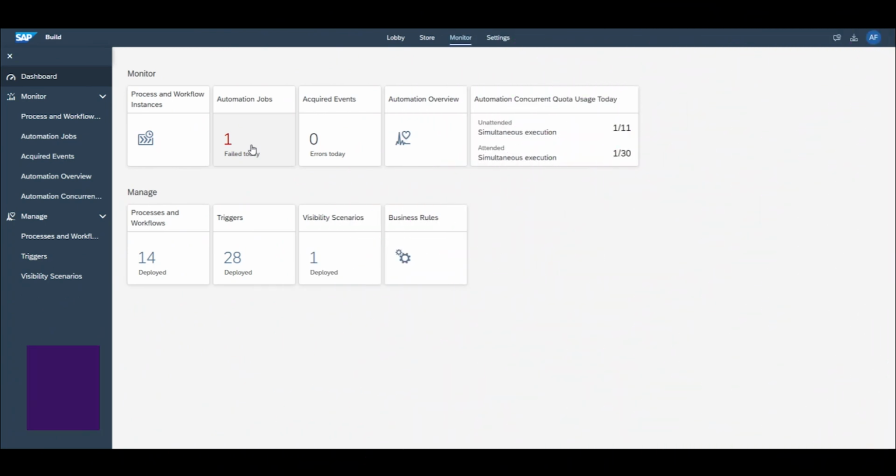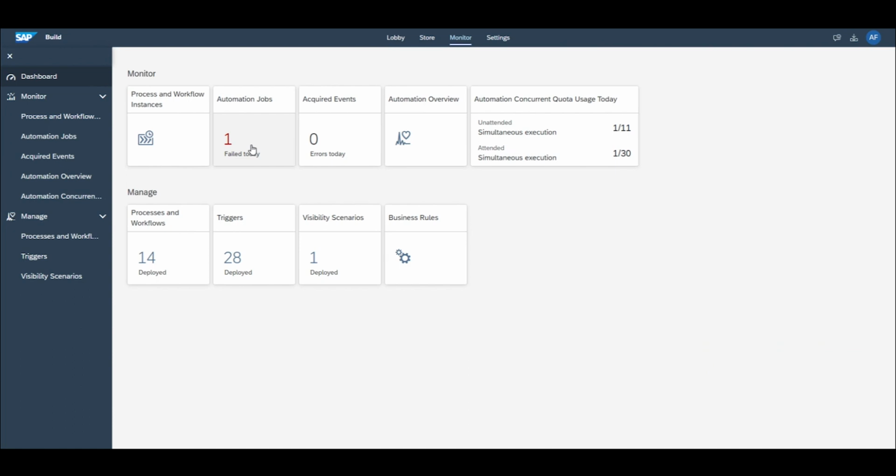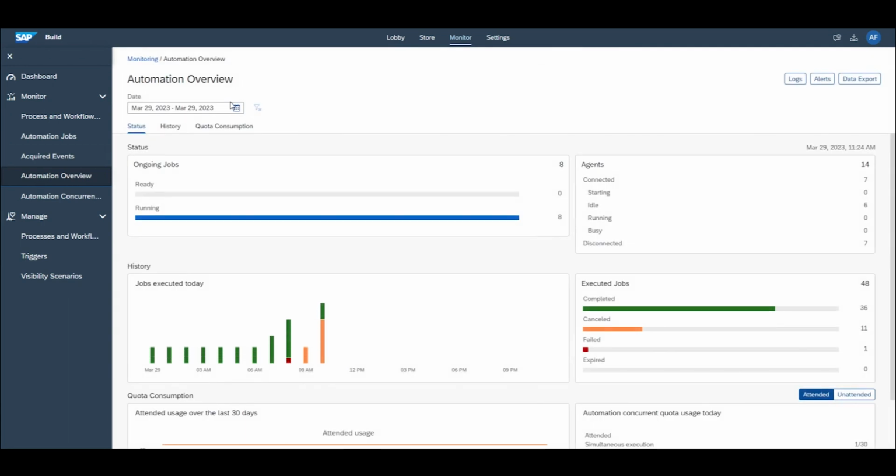SAP Build Process Automation allows you to closely monitor all jobs, unattended, attended, or even while designing a bot, allowing a 360-degree view of all events happening in the customer tenant. The Manage section allows you to configure and start processes, triggers, or even visibility scenarios and business rules. By clicking on Automation Overview, a detailed dashboard allows you to go further.